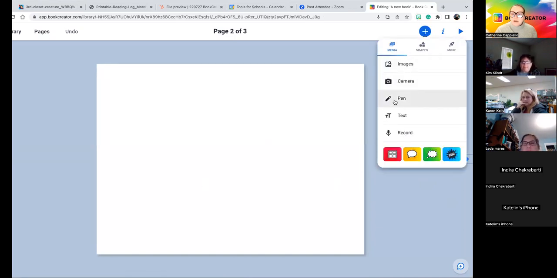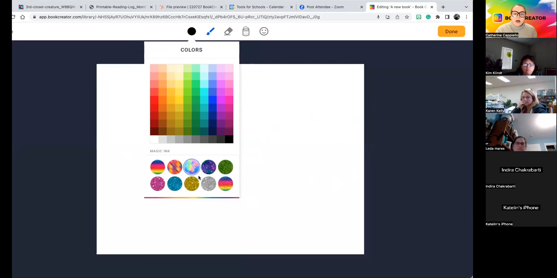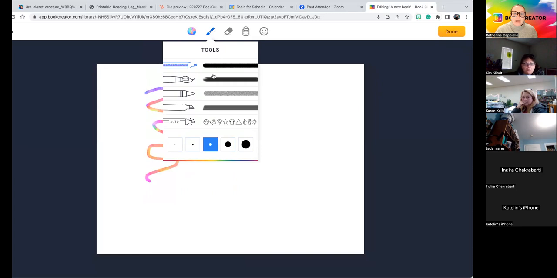This page, maybe I want to add a picture through the pen tool, okay? On here, I have all these different colors I can use, or I have stuff called magic ink. All these magic ink colors, everyone loves magic ink. I have a pen, a paintbrush, a crayon. I have a highlighter. I love highlighter for annotating. And we have something called auto draw.